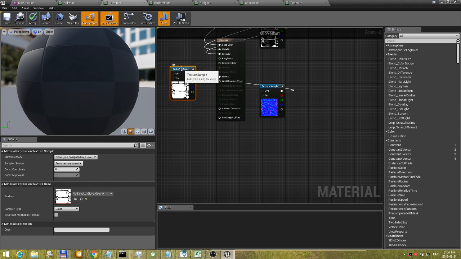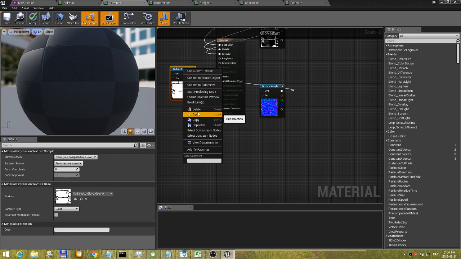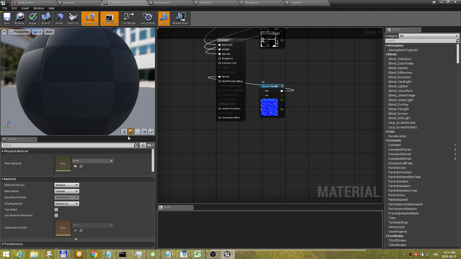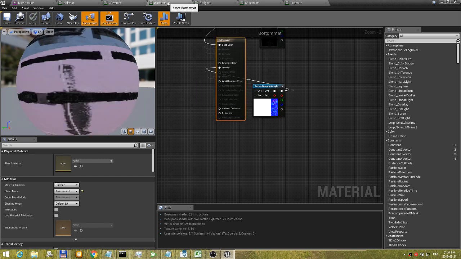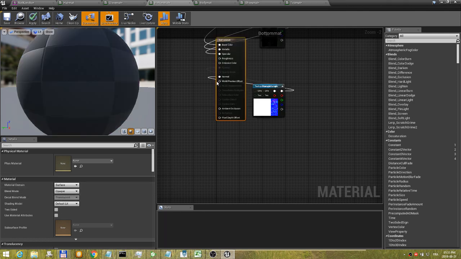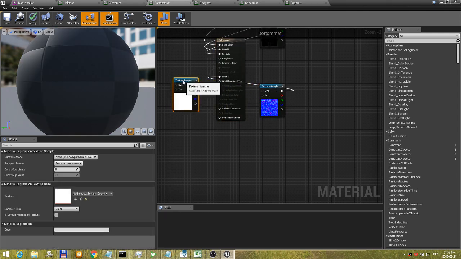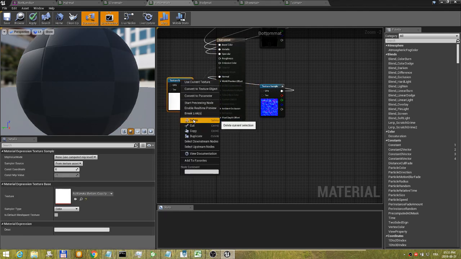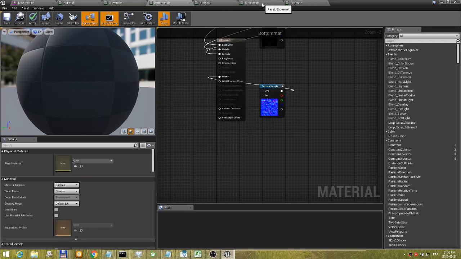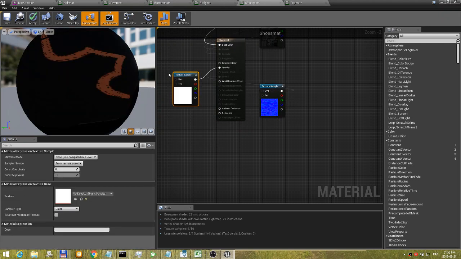We don't need this texture sample in the blueprint because, well, we don't have any actual transparency, so we delete it. Now we go to bottom material. We also set it to opaque, and we also delete this texture. Now we go to shoes, same thing here.